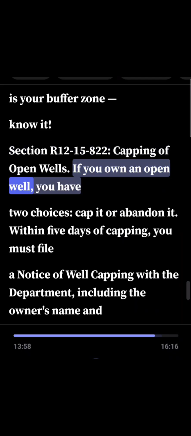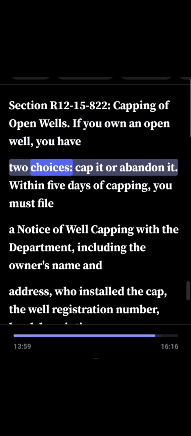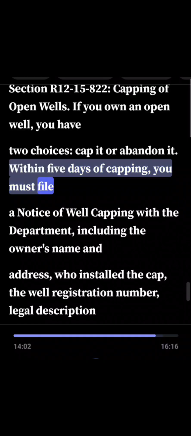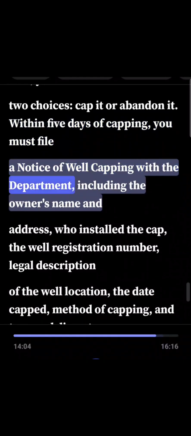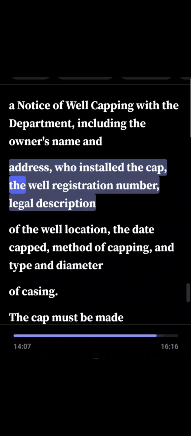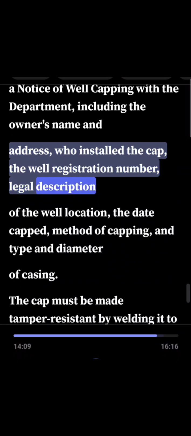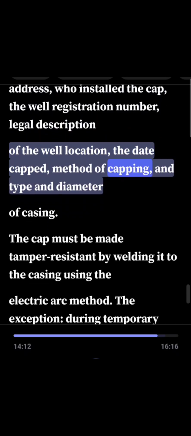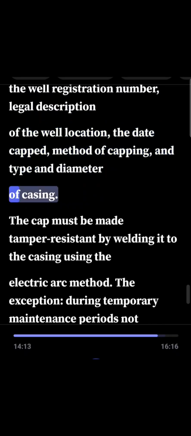Section R12-15-822, Capping of Open Wells. If you own an open well, you have two choices: cap it or abandon it. Within 5 days of capping, you must file a notice of well capping with the department, including the owner's name and address, who installed the cap, the well registration number, legal description of the well location, the date of capping, method of capping, and type and diameter of casing.